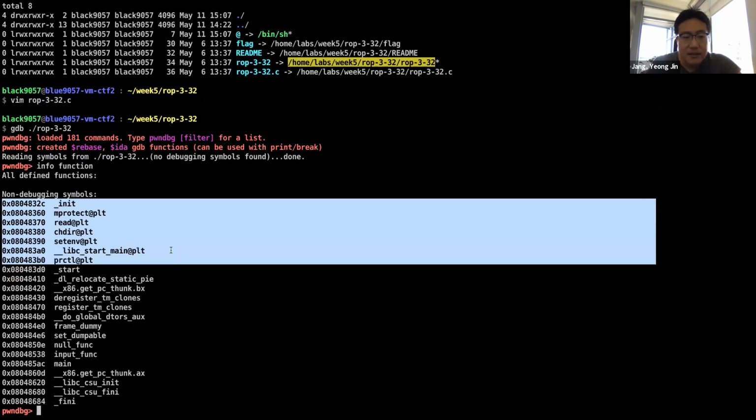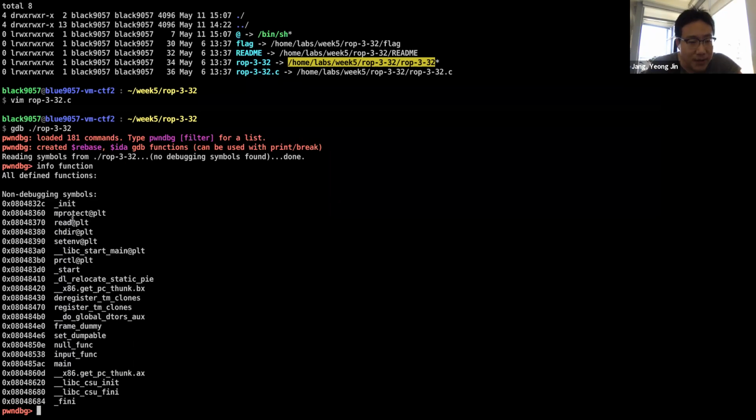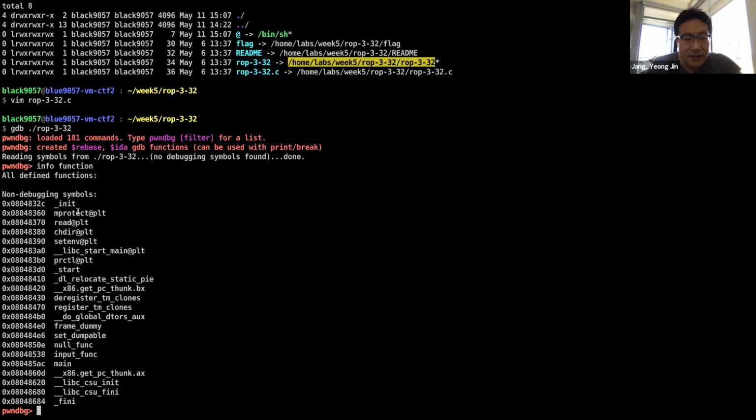program's code itself will be fixed, and all the other areas, a library or stack or heap addresses, will be randomized on each execution. So we must stay with reusing some of the functions here. And then there's an interesting function called mprotect.